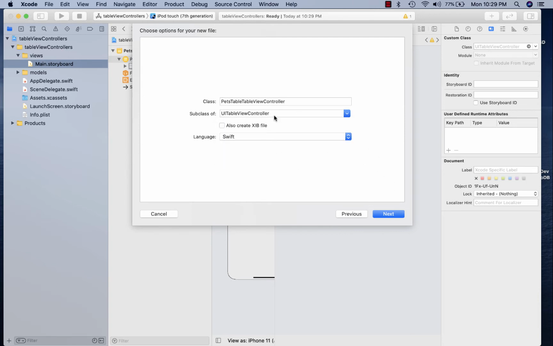Because I'm subclassing UI table view controller, Swift and iOS and Xcode are smart enough to say, okay, because it's a table view controller, it implements this protocol, and because it implements this protocol, you're required to implement certain methods, and we'll see that in this class definition.